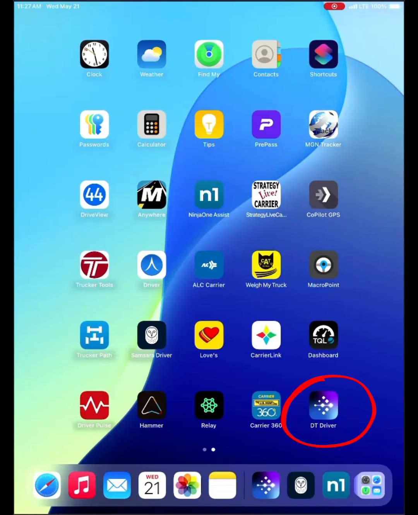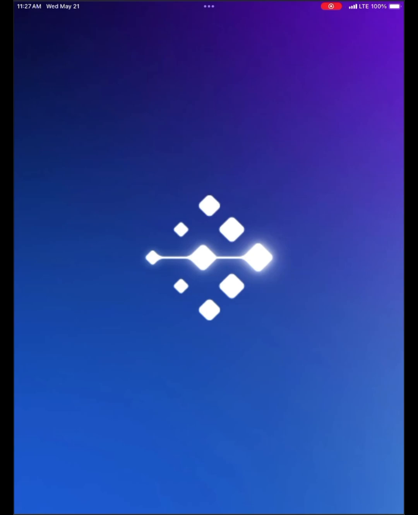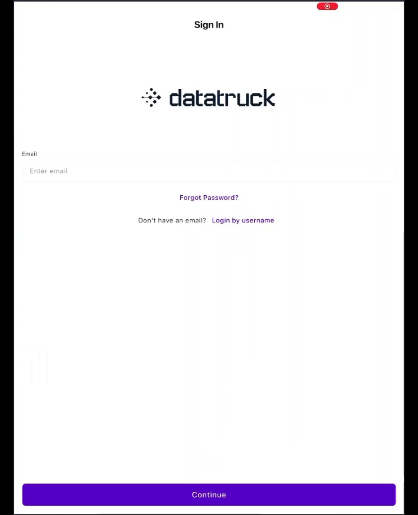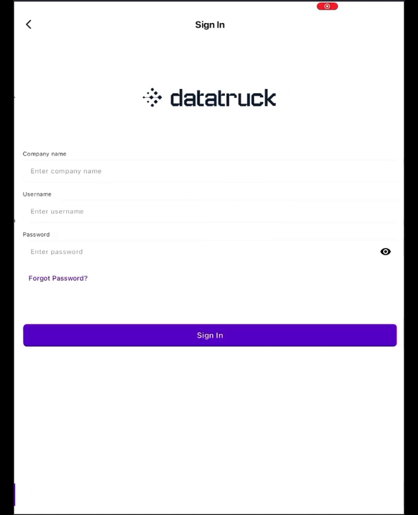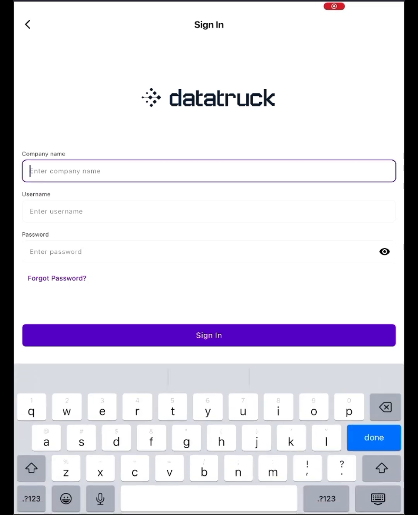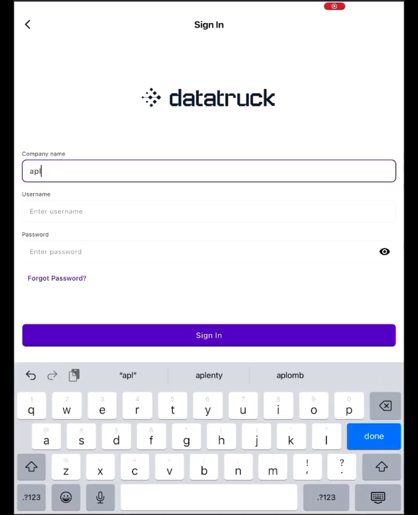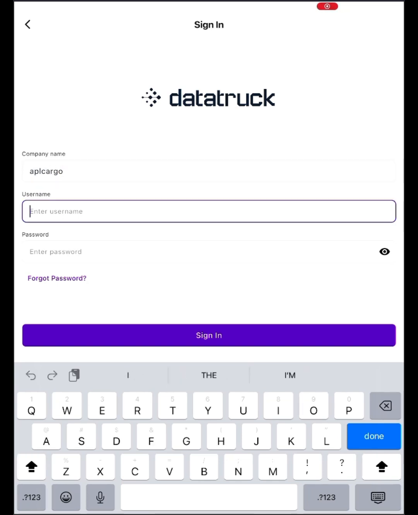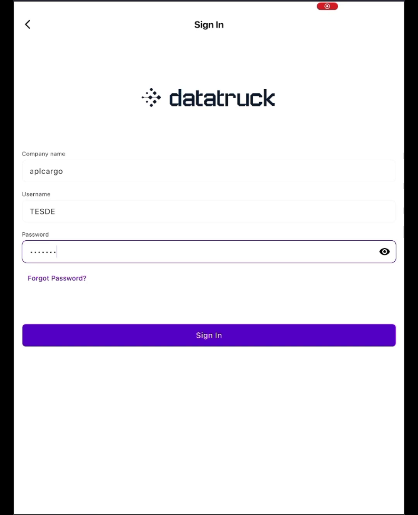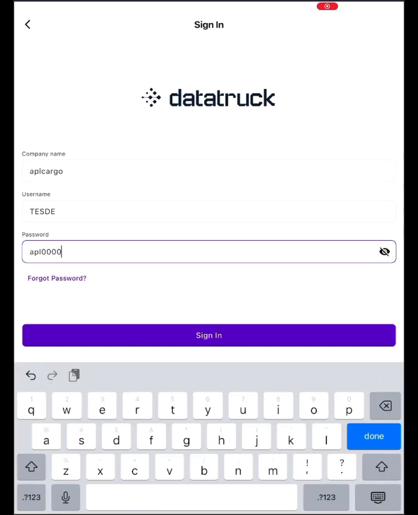On your company-issued device, locate and tap on the app DT Driver on your home screen. Do not use your email. Tap on Login by Username. Enter APL Cargo in the company name field as one word. Your username is the same as your McLeod driver code. Your password is lowercase APL followed by the last 4 digits of your SSN.